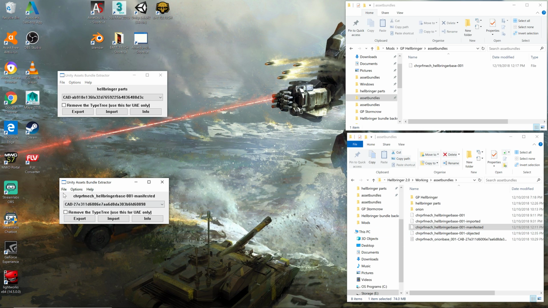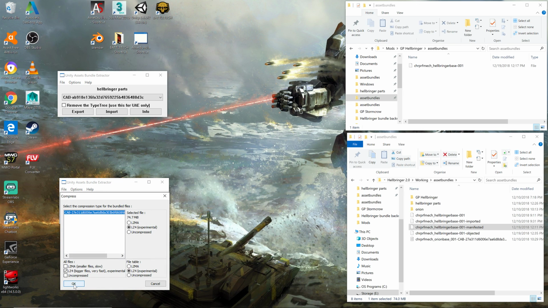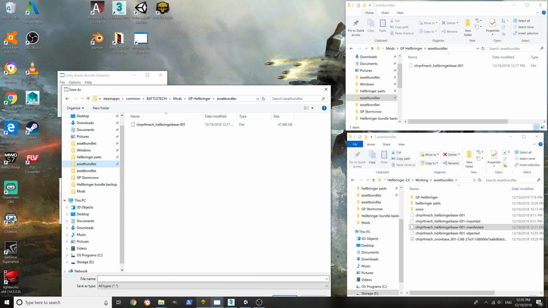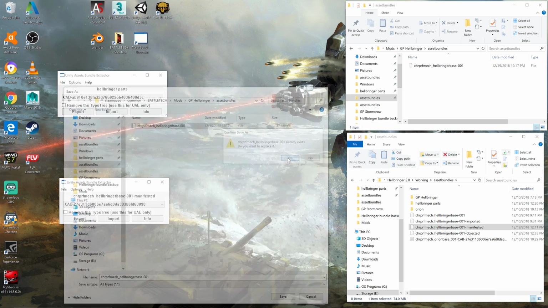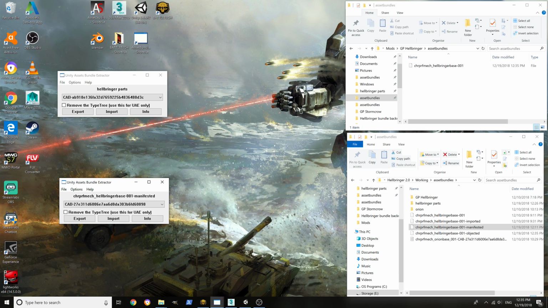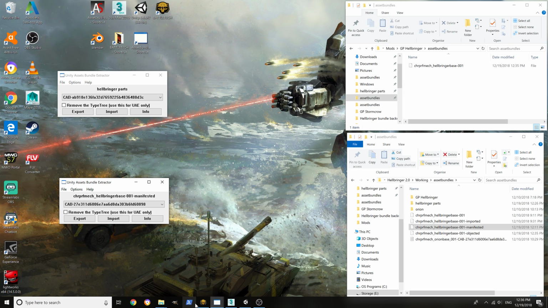Now that we had that saved, in order to test it, we need to compress it. So again, we're going to double click on Objected, make sure LZ4 is selected, click OK. It's going to ask you where you want to save it. I have the game running at this point. So if you have the game running and you try to save, we'll get, OK. That's new. Usually I get an error and it won't let me save when the game is running.